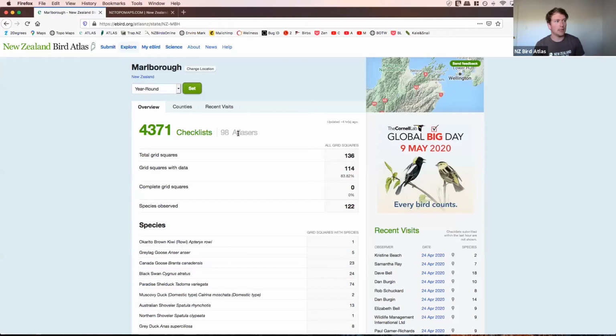You get the number of total checklists, number of atlases, the total number of grid squares, and how many have received data. You can see that nearly 84% of grid squares have got data. That's pretty good. But remember, at the minute we're doing a year-round effort, and we want to do that seasonal. We want to be looking at those seasonal pictures.